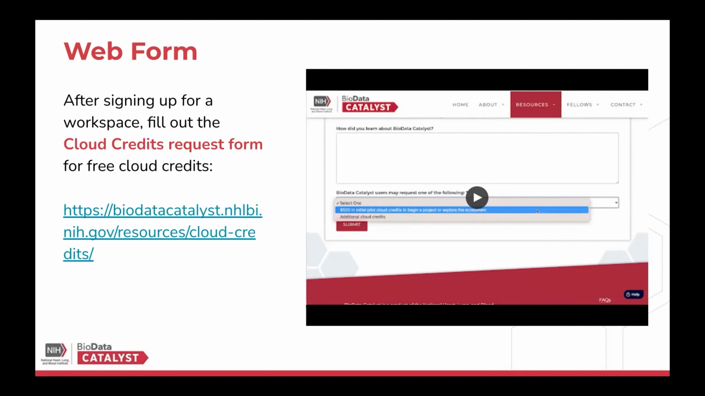And lastly, you'll choose your preferred workspace, 7Bridges, Terra, or both. Please note that it can take a few business days for cloud credits requests to be approved and applied to the workspace you choose.